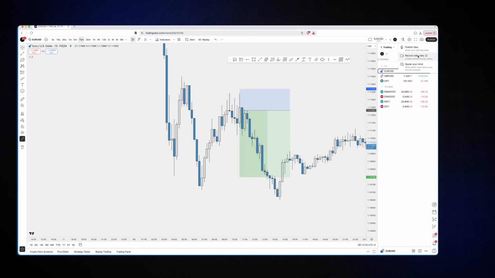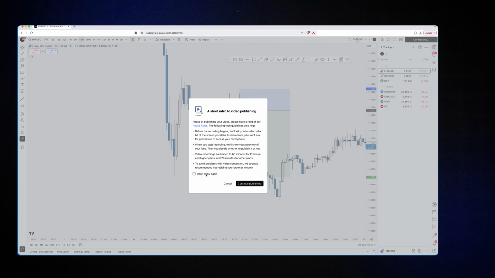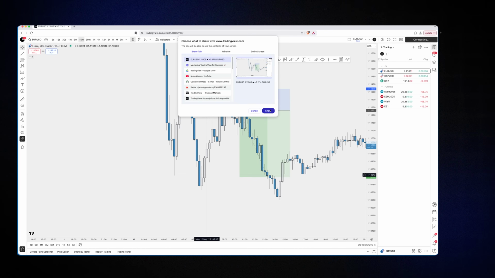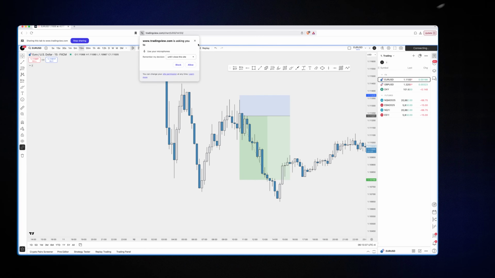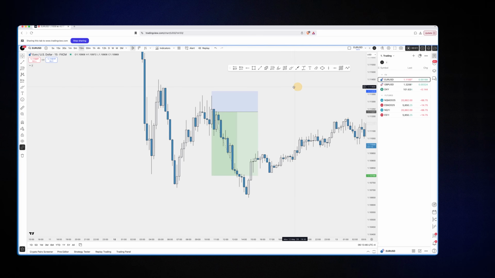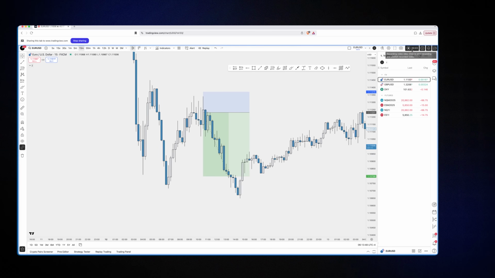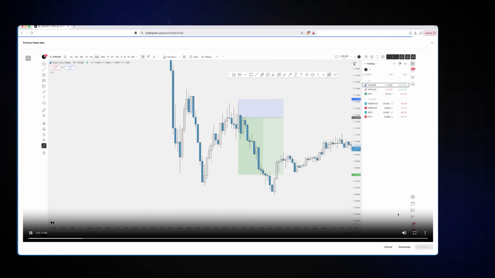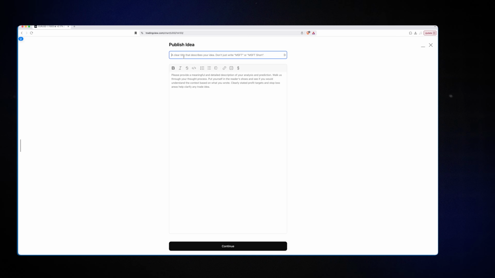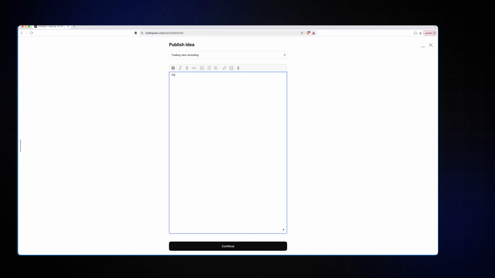Another thing that you can do is you can record a trading idea. And this is where, for example, you go into continue to publishing. You can record the screen and all of a sudden TradingView is going to be recording. So let's say, click on allow. And then afterwards, once you stop, you click on stop and then you continue to publishing. Let's say TradingView recording. You can do whatever. This is just a test.